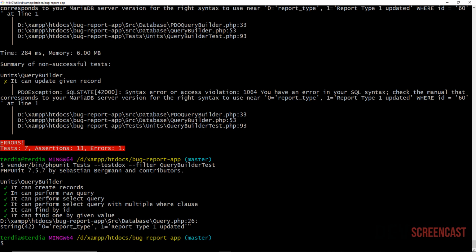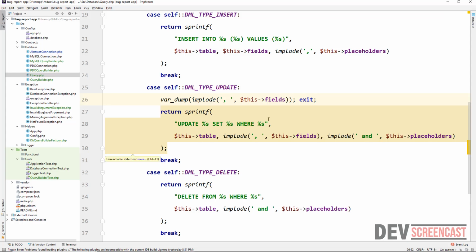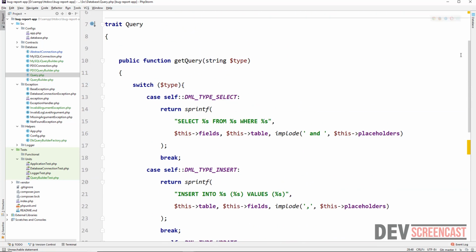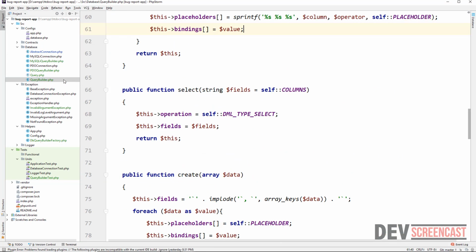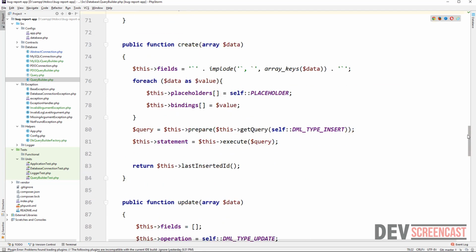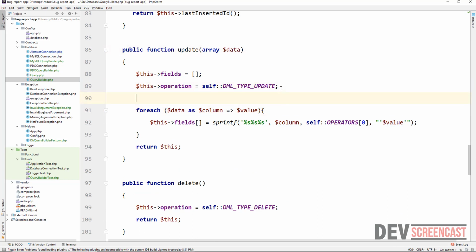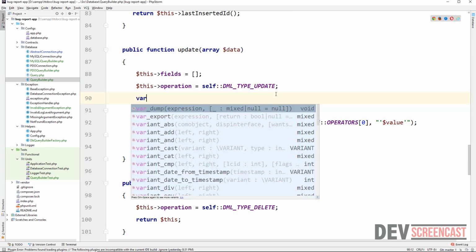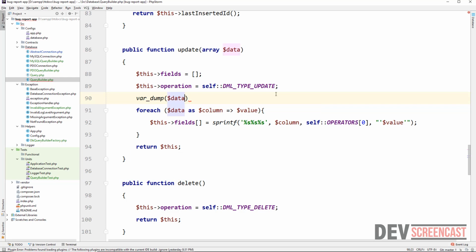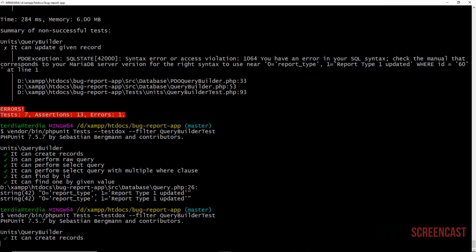Okay, so where is this coming from? Let's go back to the code and see the implementation for the update method, which is inside of the query builder. So we have create and then update, okay? So let's do something here. Let's do a var_dump here. And then let's exit. Okay, so we have a tab in 2 places now. And then let's run the test again.